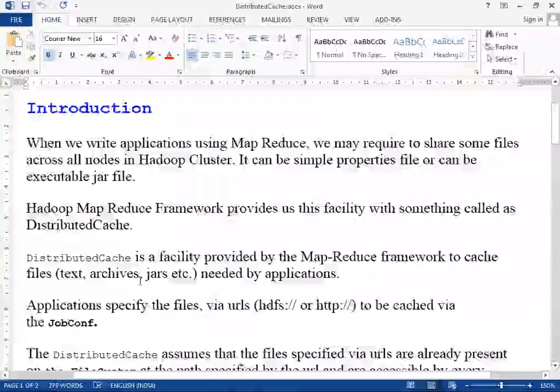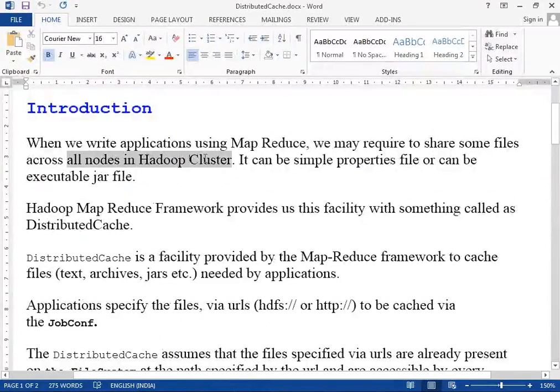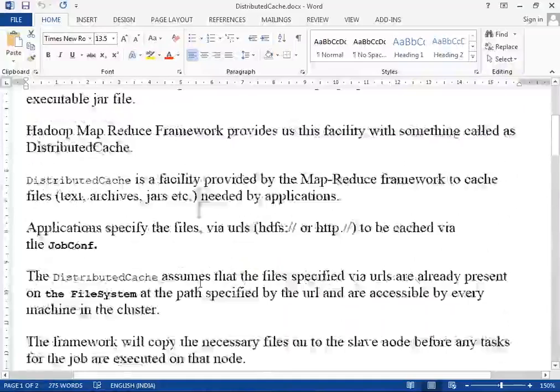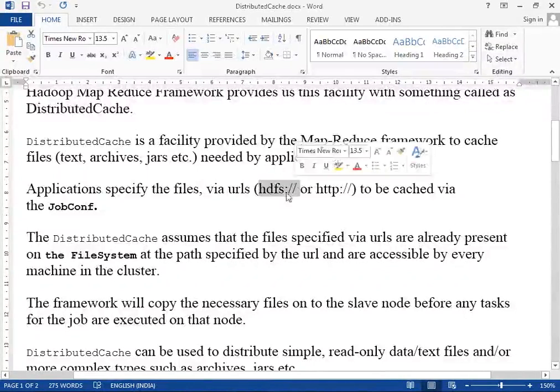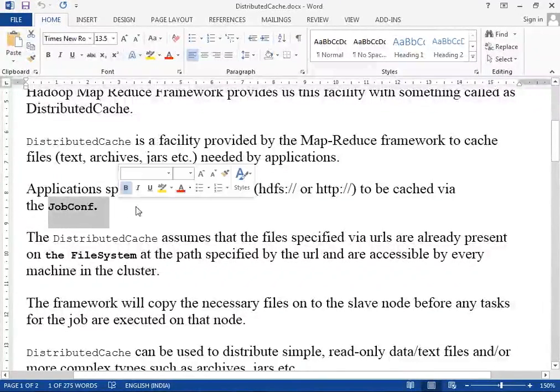So what is cache? When we write applications using MapReduce, you may have to share some files across all nodes in the cluster. It could be a properties file, or it could be a jar file. The framework allows us to do this via something called distributed caching. Anything that is needed by the applications when they are running, it is better to do that with the help of cache. Applications specify the files via the URL. Typically it is the HDFS protocol, and they can be cached via the job conf or the job class.